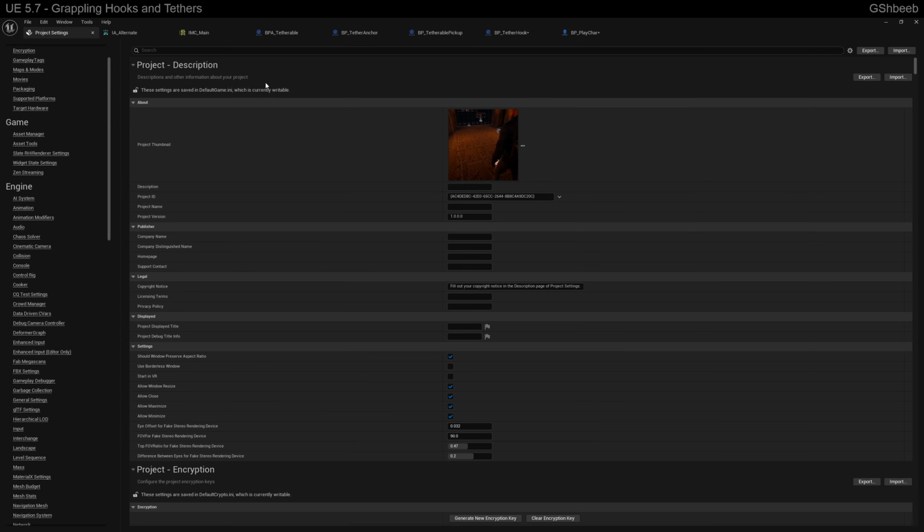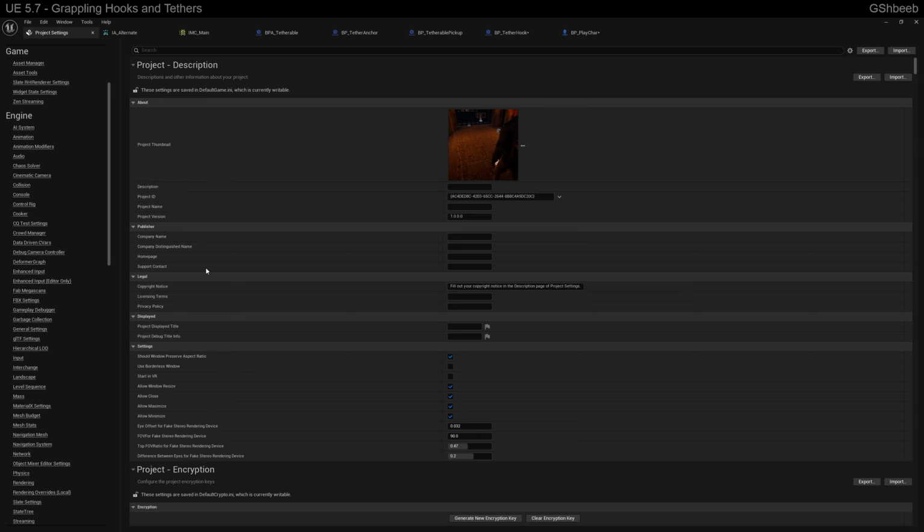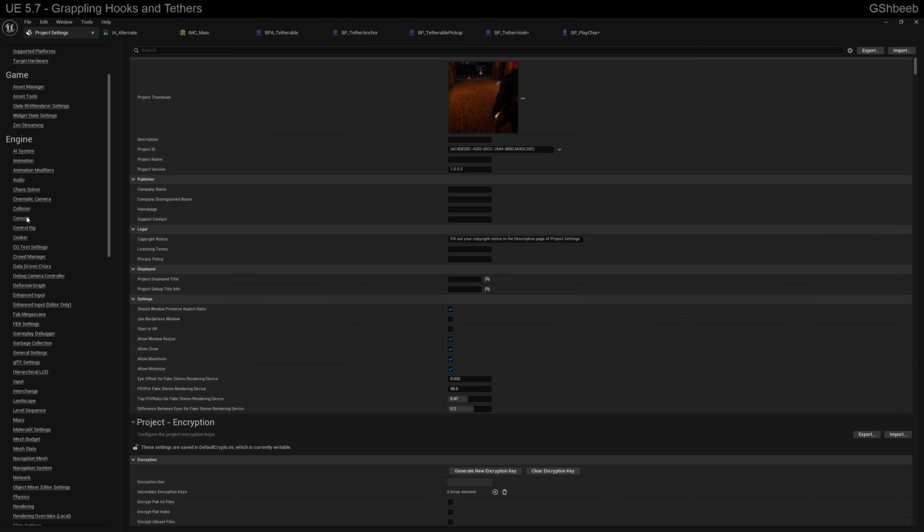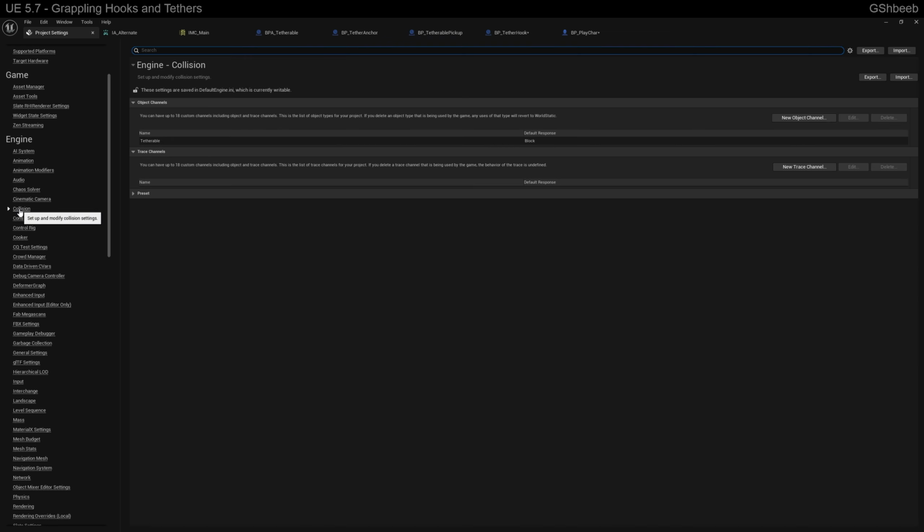First thing that we're going to want to do is set up a separate collision channel that will allow us to interact with the objects that we have targeted specifically. So for this, I'm going to come down to my engine, and we're going to go down to collision, and under collision, I'm just going to add a new object channel. So over here, just click new object channel, name it, and set its default response to block. Now that you have that, you can identify objects in the world as tetherable or not tetherable, and that'll be really useful for the way that we're going to be tracking things later.